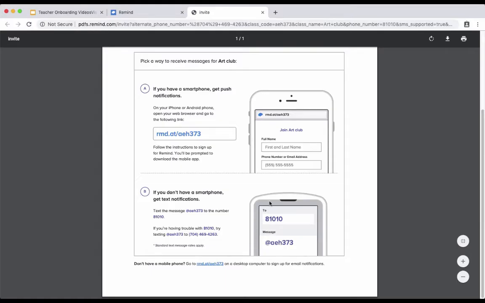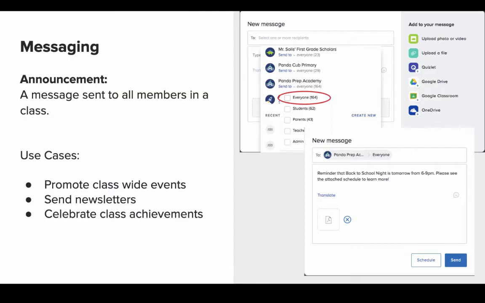Now that your class is set up, you're ready to start sending messages. In Remind, you can send announcements, have one-on-one conversations, or start a group conversation. Announcements are one-way messages out to your whole class or a role within the class. Great for sending out weekly newsletters or class assignments, replies to your announcements will only be viewable by you.